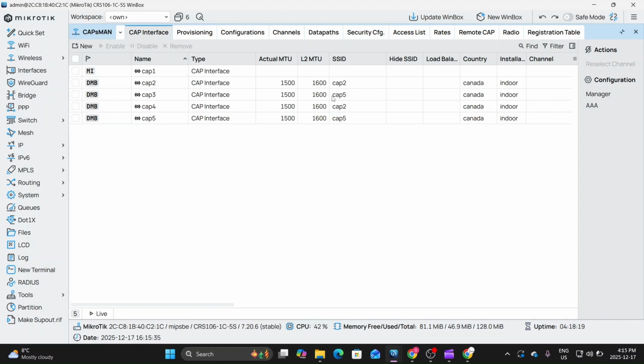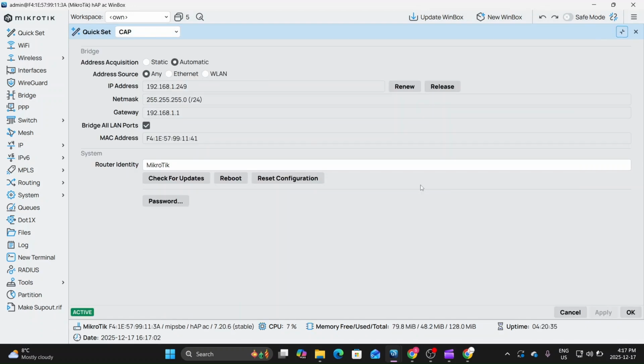So now I'm gonna show you how to connect your HAP AC, or in my case HAP AC, to this CAPsMAN. I signed into my HAP AC, and as you can see here, this is just an overview of the configuration set up on my HAP AC.